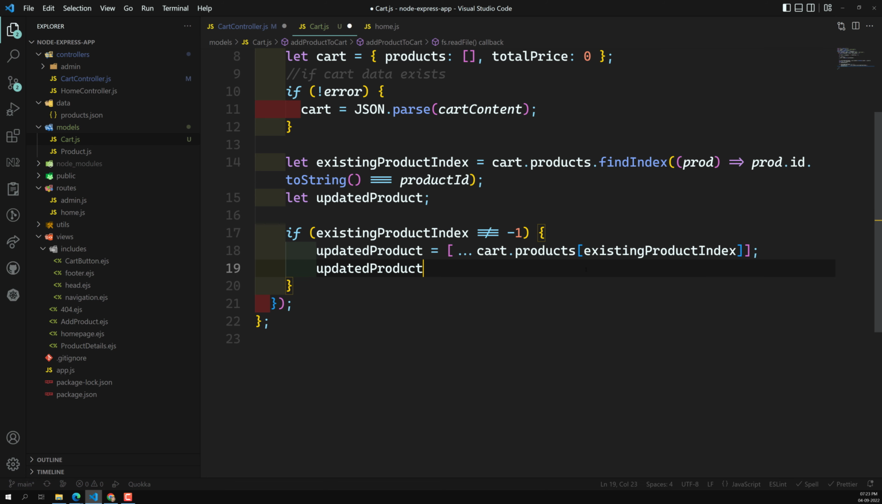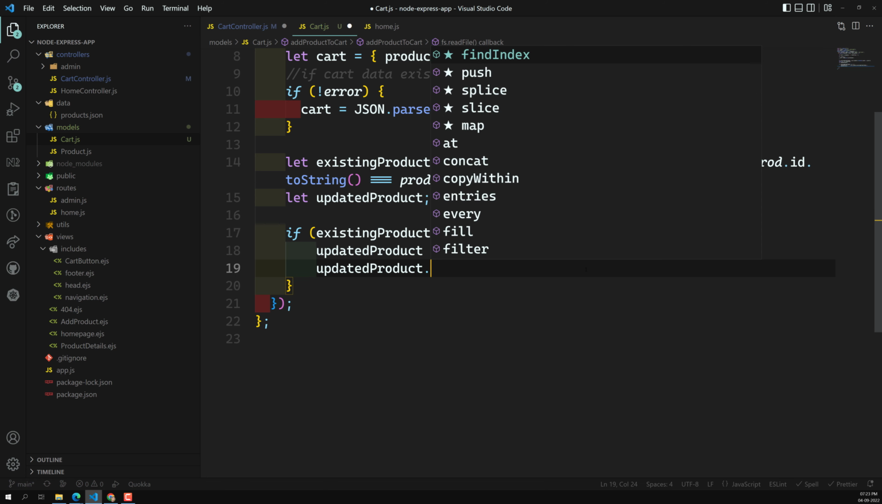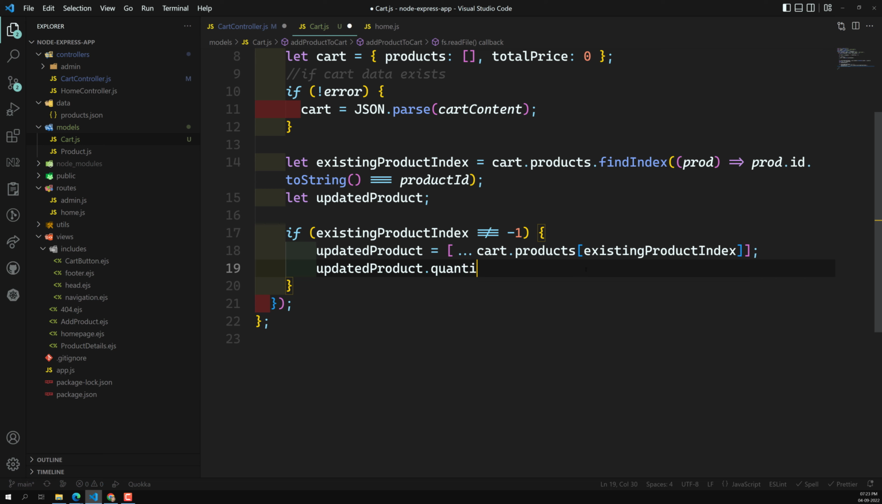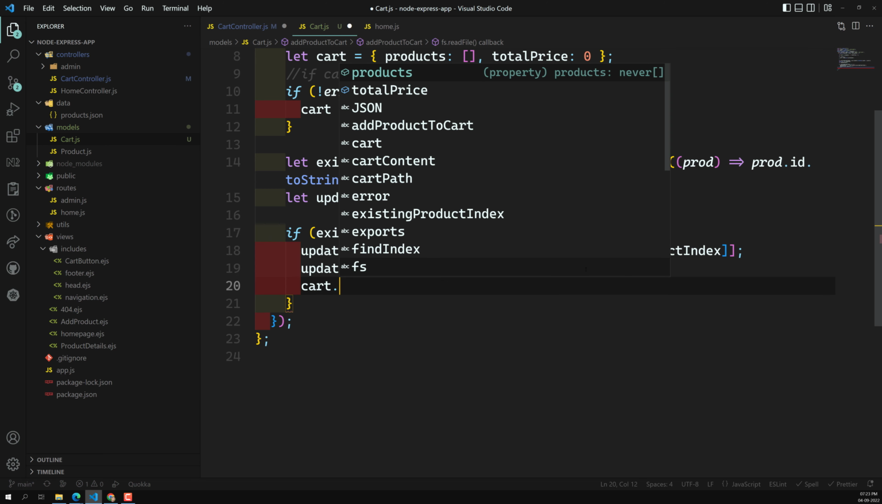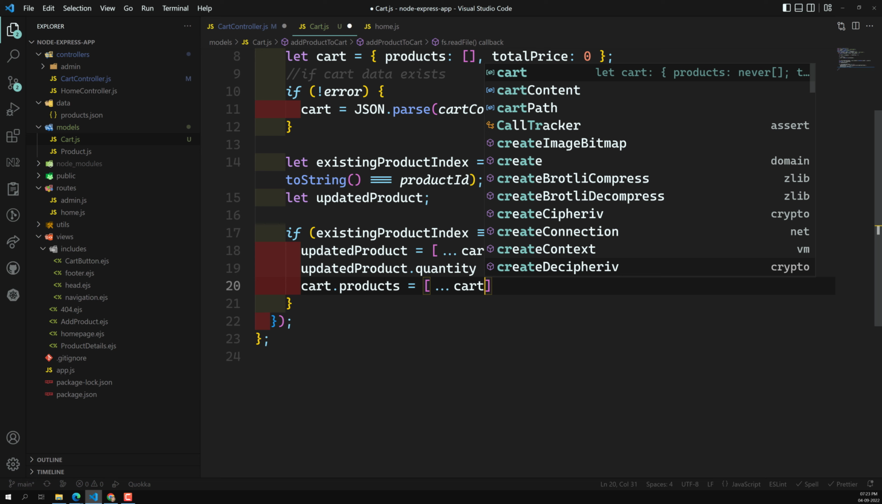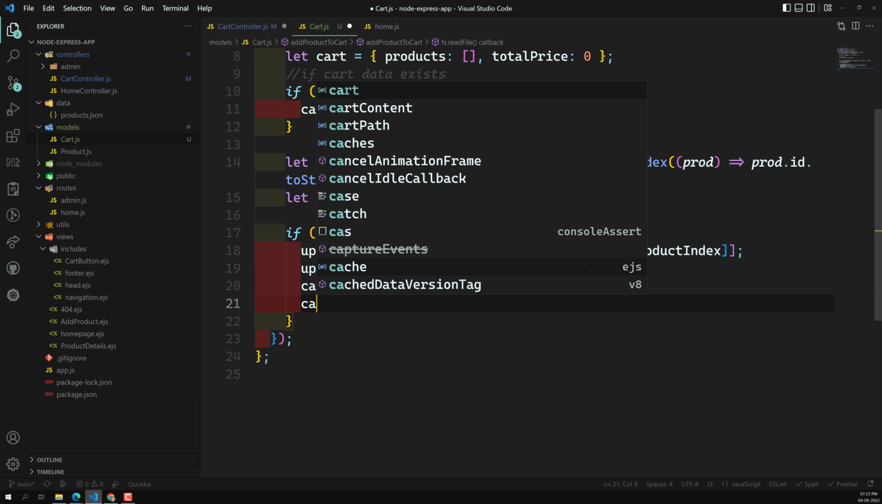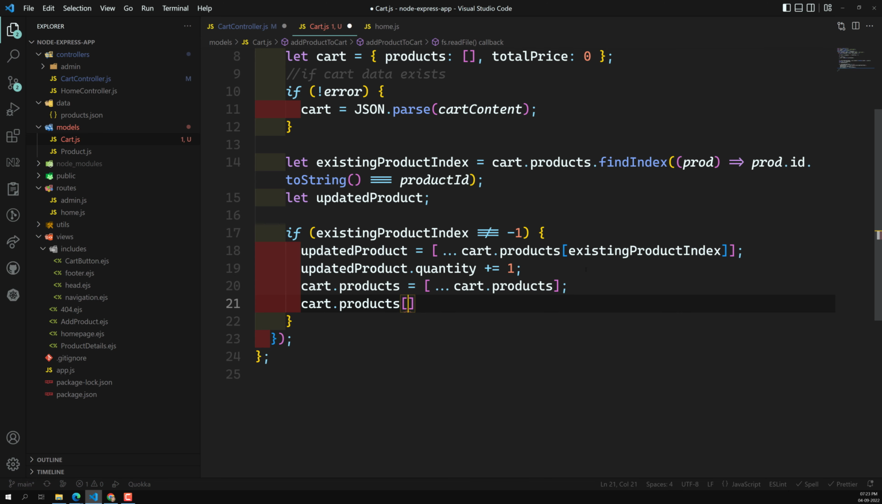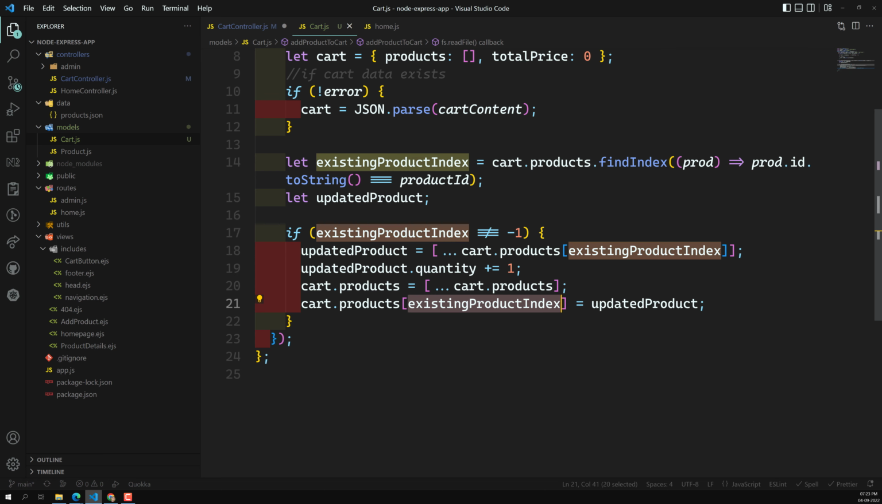What I will try to do is updated product.quantity plus equal to 1. So now I am updating the existing product quantity with 1. Now I need to reinsert that updated product into the cart details. So here I can take cart.products equal to, copying all those things, cart.products. Existing product index is equal to updated product. So I have re-added that existing product with the updated product. The same product, I increase the quantity and reassign it to cart.products.